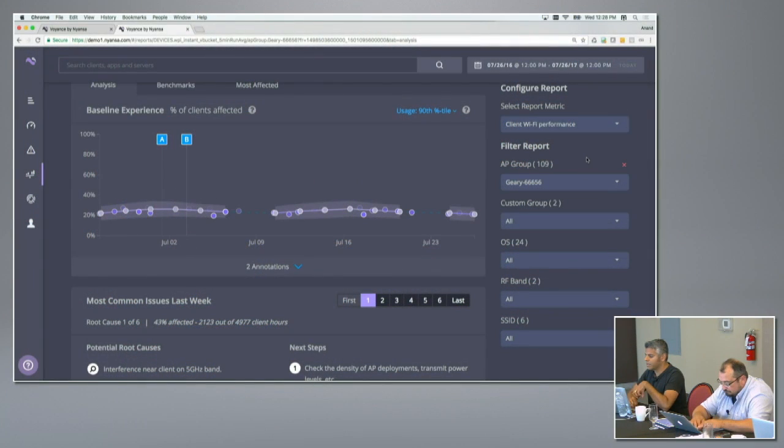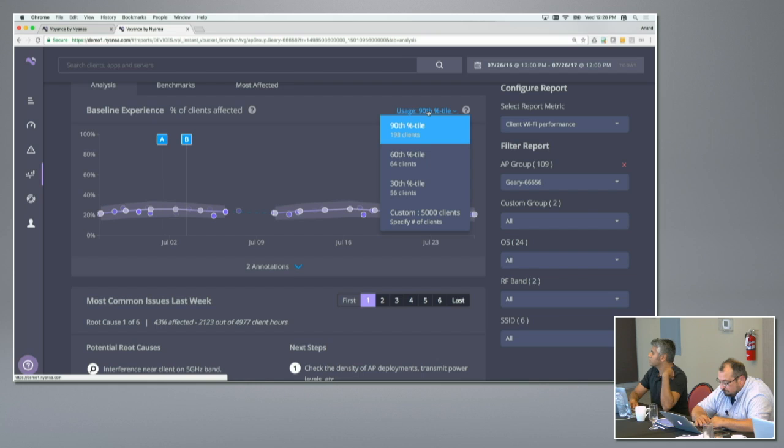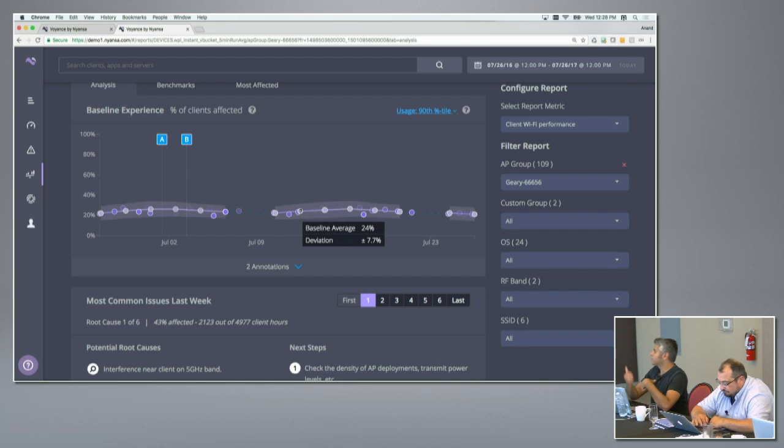Sure, absolutely. So very last thing, I'm just going to switch back to this. This was that view of that one building, this Geary building, over this particular time. What we're looking at here is the baseline. I think the question was asked before, how do you guys do baselines? It's always with respect to a load level. When 198 people showed up here, what percentage of them typically have poor performance? If I hover over here, the performance in this particular building is around 24%.